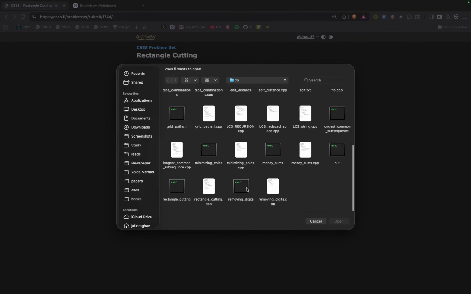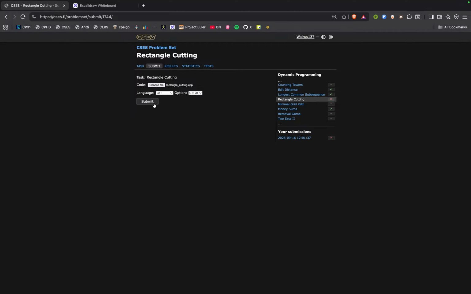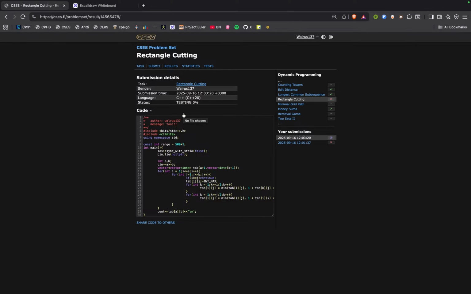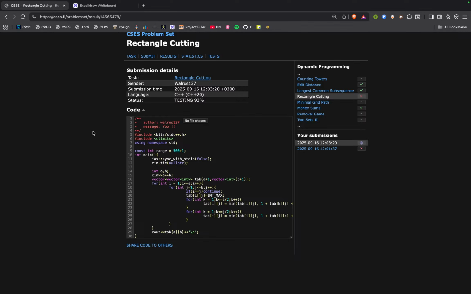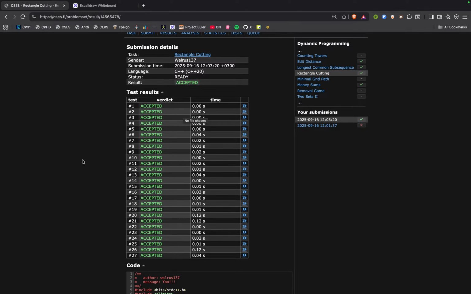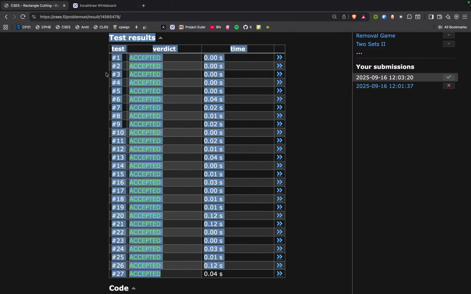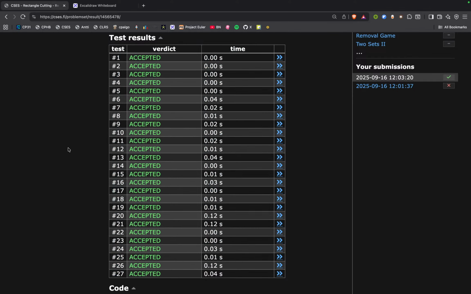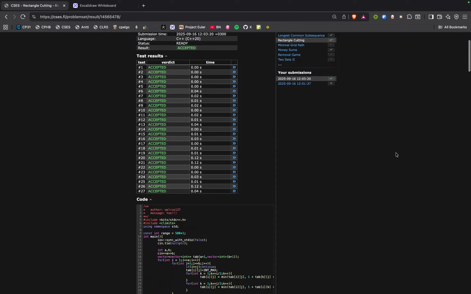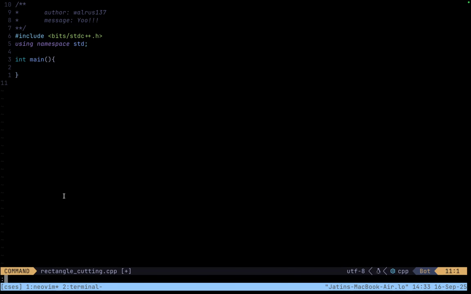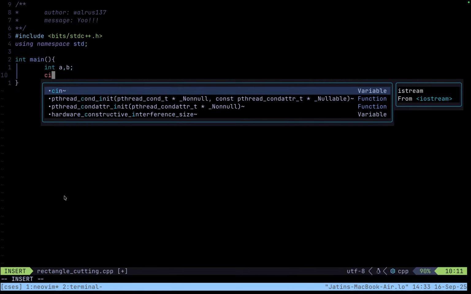Rectangle cutting, C++20. Let's go. And testing. Okay, that does look beautiful. Yes, I might even cry. And if I were to do this again, let's do this.